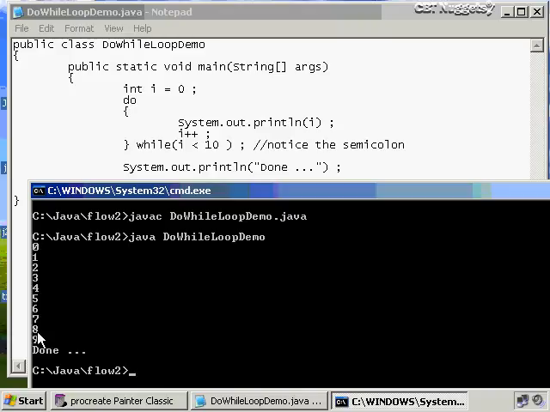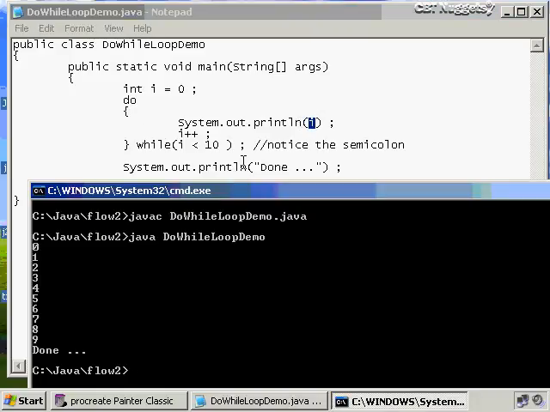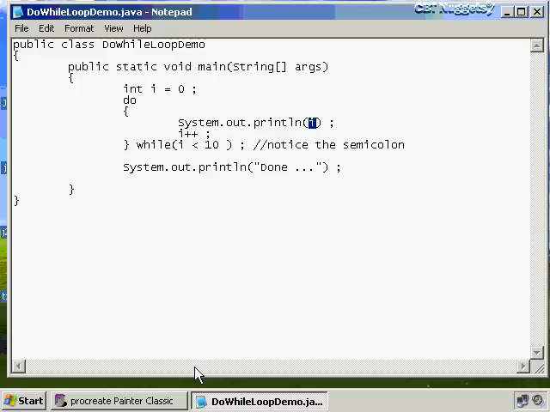Print it out. Now, if i is 8 here and we increment it, then it's 9. Is 9 less than 10? You bet. Now we increment, so we have 10. Is 10 less than 10? No, 10 is not less than 10. It is equal to 10. So we're done with the loop, break out, and go ahead and do the last statement there, which is done. Okay, so that's the do while loop in action.